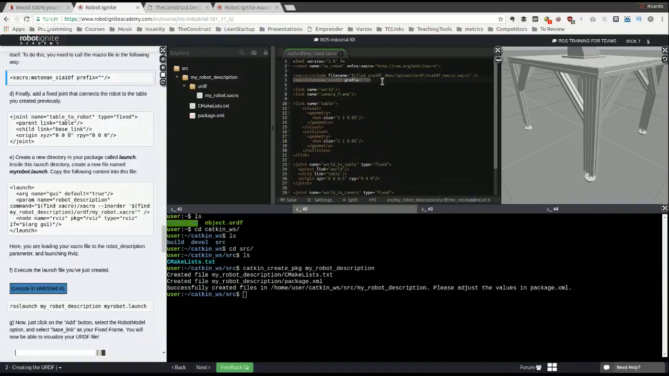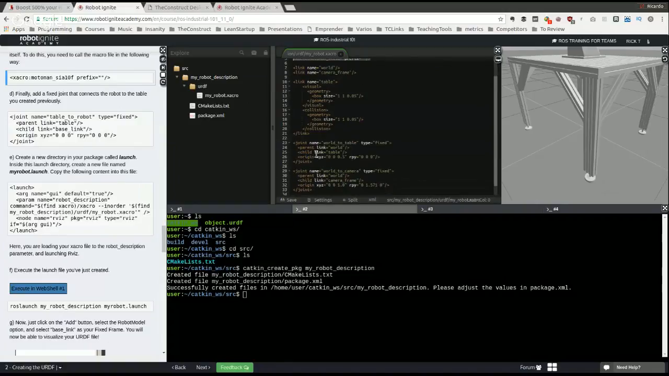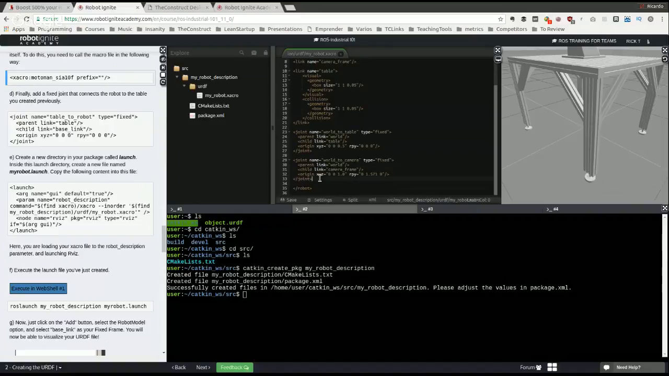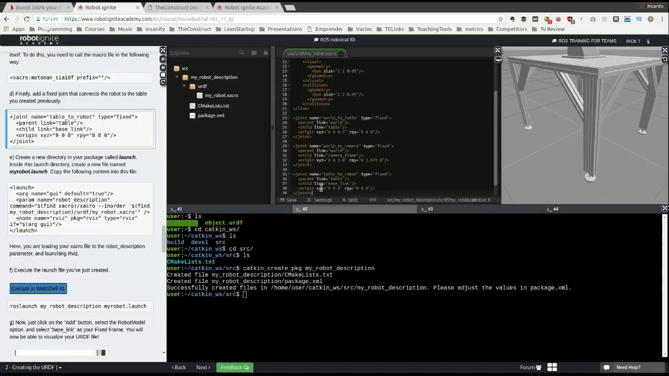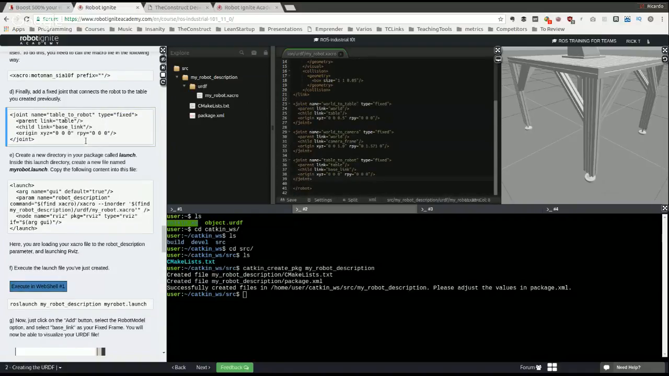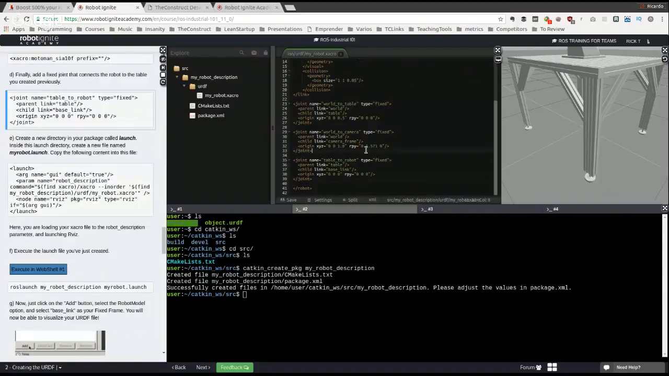Okay, so now we have included the Motoman, but in the same way as we included those links for the table or for the camera, we have to attach this robot using a joint to some place in the world. Let me add it here at the end. Then we are going to attach it to the table. So it means that the Motoman will be on top of the table. So let's copy and paste. Okay, and then we are done with the model.